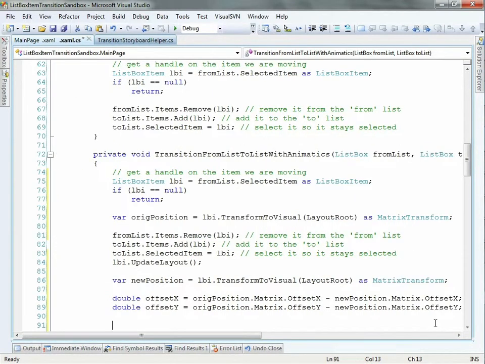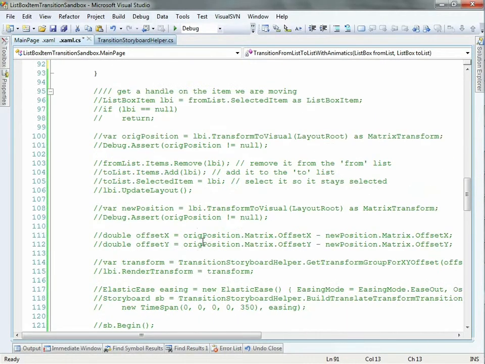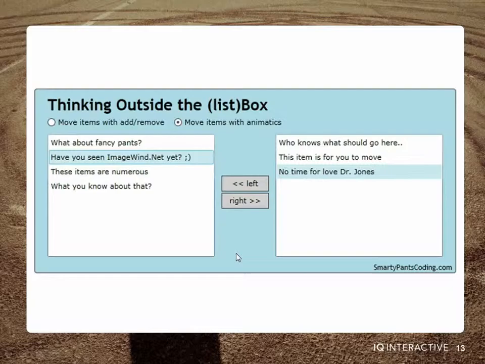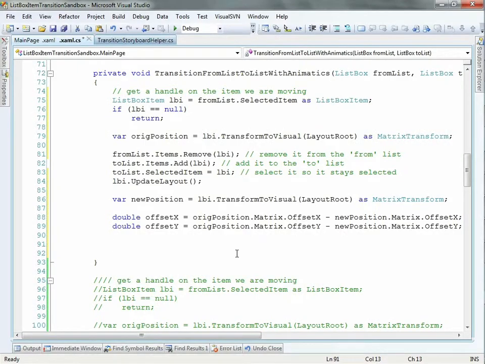So now we know the offset between those two list box items. So what we need to do now is go back to what the next step was, which is we know the difference. So now that it's in this new position, we need to set a render transform so it appears like it's still in the old position. So we're going to create a render transform and assign it to this list box item.